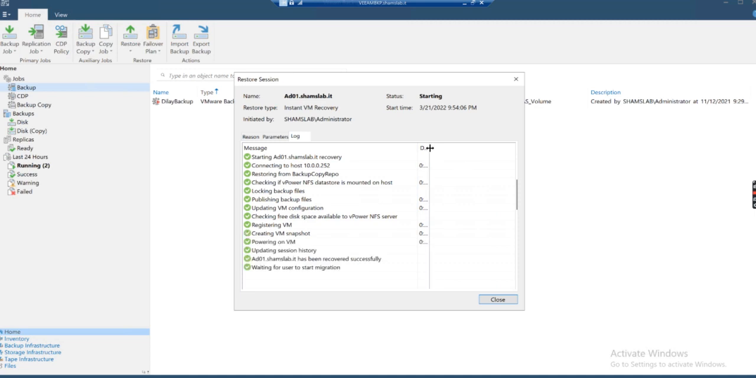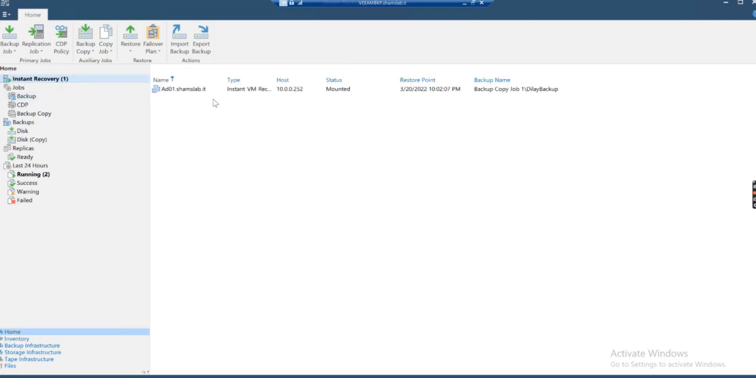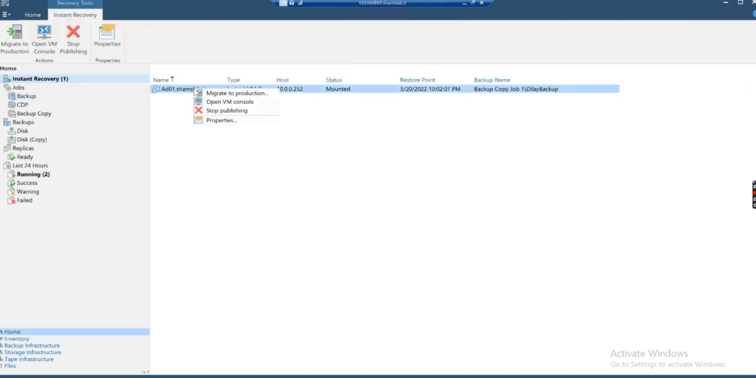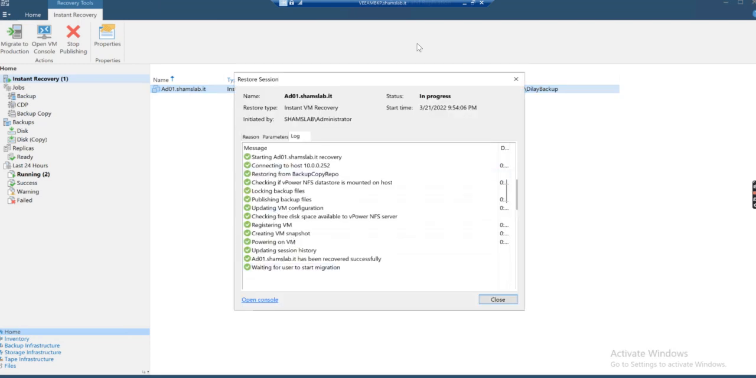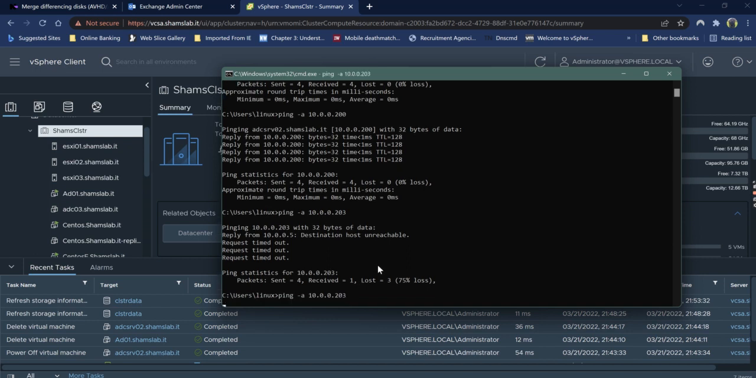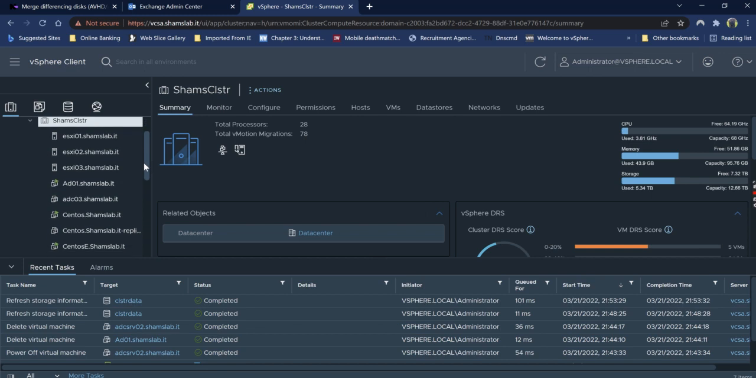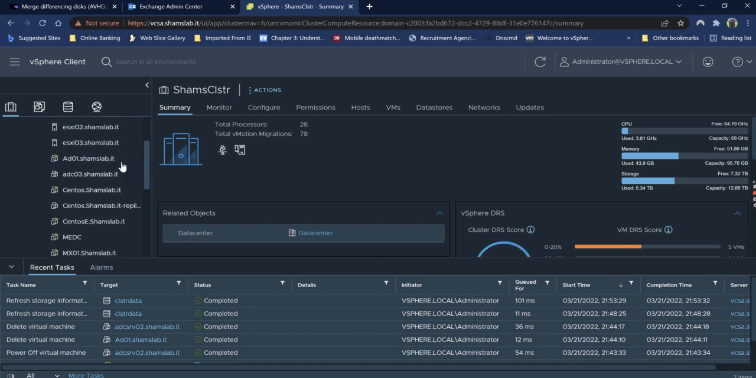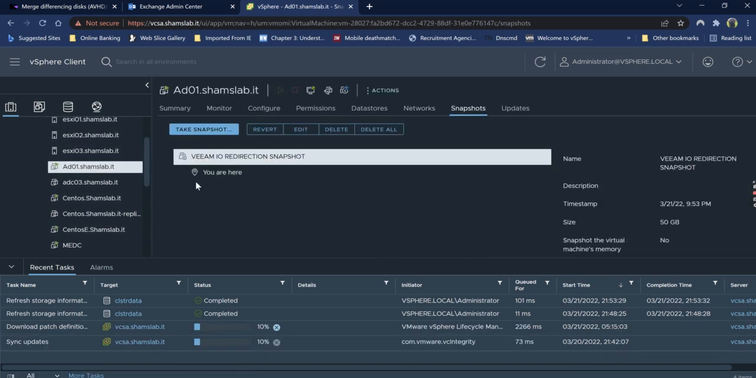Okay. All right. Waiting for user to start migration. Well, that's fine. So instant recovery is running now. Okay, waiting for user. All done. Now let me see if I get it. 203 is not yet, so probably 8001. Yeah, there you go.